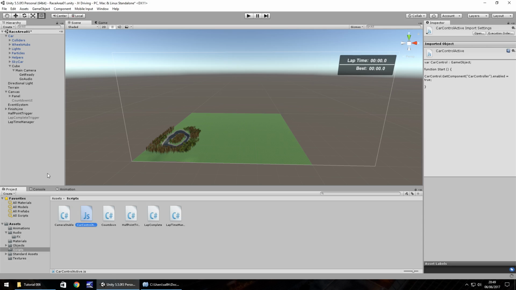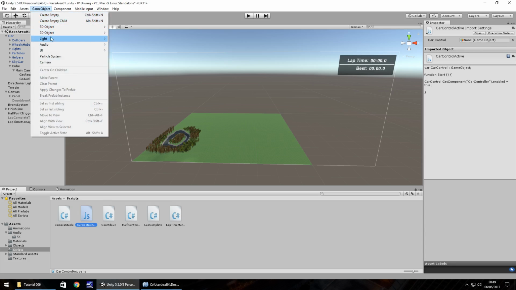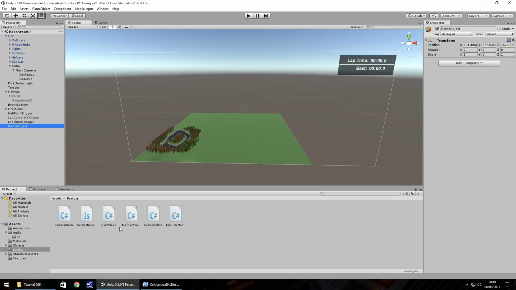So then what we need to do is create a couple of game objects. Game object, create empty, and let's put on the countdown object first. We just need to set our variables right here. The get ready audio goes on there, go audio on there, the countdown UI goes on the first one, and lap timer is going to be a lap time manager, I think. That is the one, isn't it? So lap time manager goes on there.